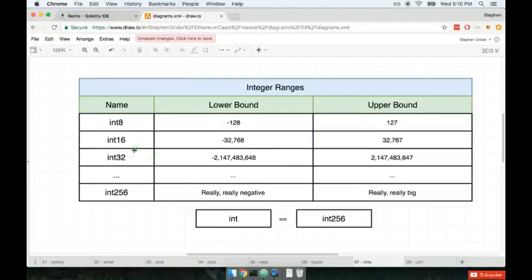We have sizes of int in multiples of 8. So we have int8, 16, 32, 40, 48. You get the idea. It goes on all the way up to int256. Int256 is made for storing really, really, really large numbers, either really negative or really positive.